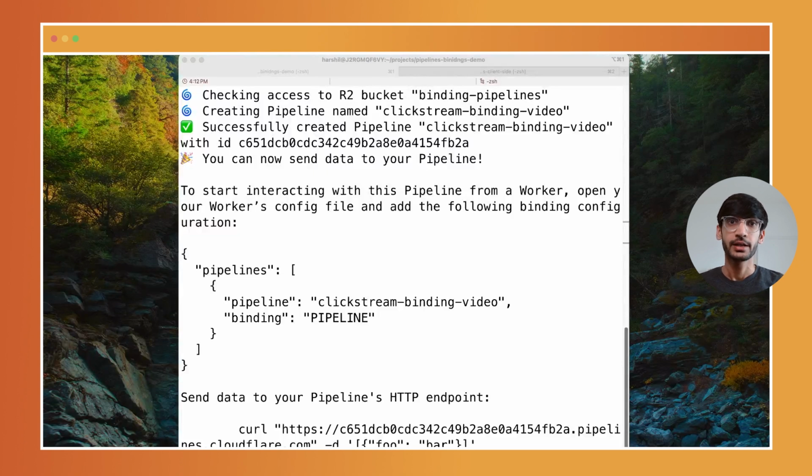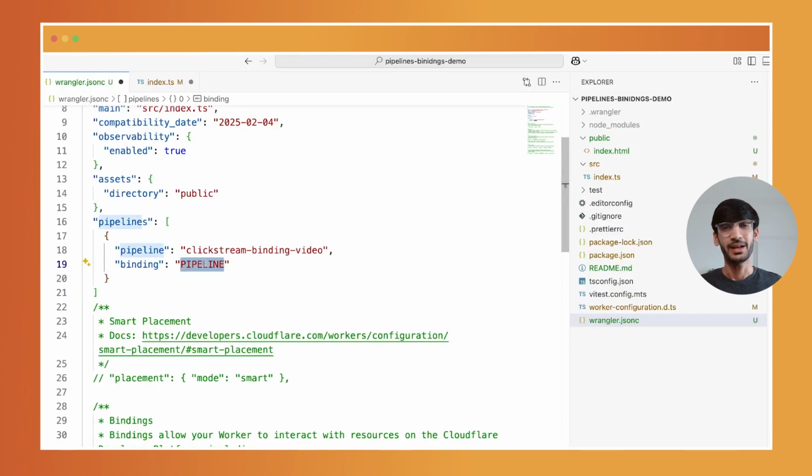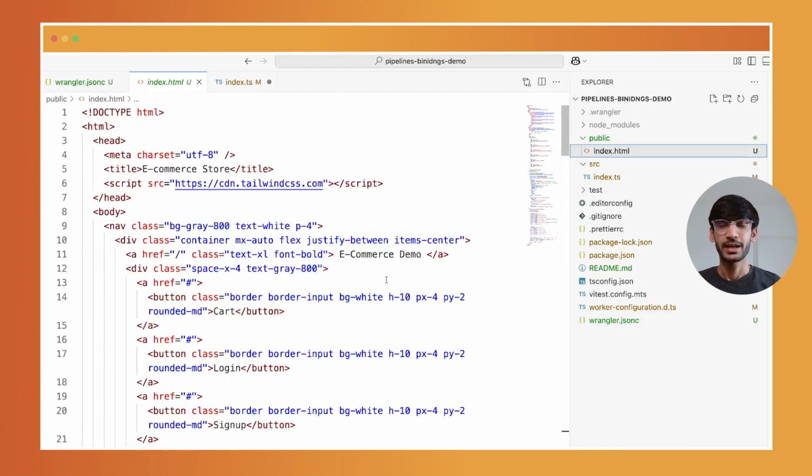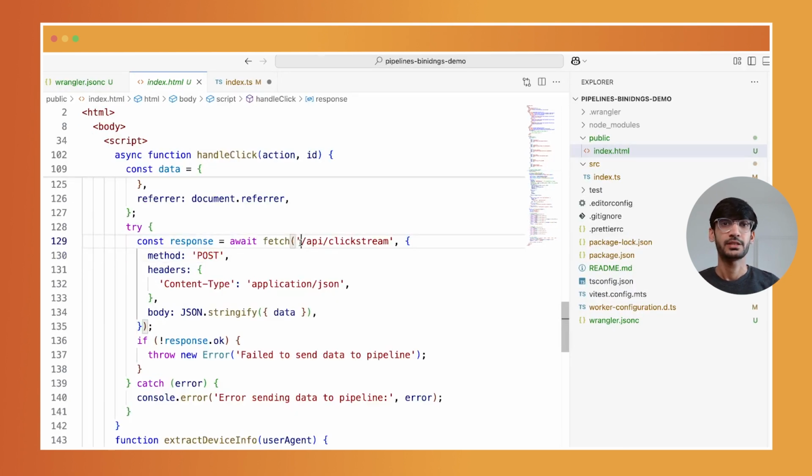Since I am using Workers, I will use the Pipelines Workers API. To do that, you need to add the pipelines binding to your Wrangler file. For my application, I'm going to call it my pipeline. Next, in an HTML file, we need to update the fetch function. Instead of making a request directly to our pipeline, we will make a request to an endpoint /api/clickstream. In my HTML code, I have already updated this path.